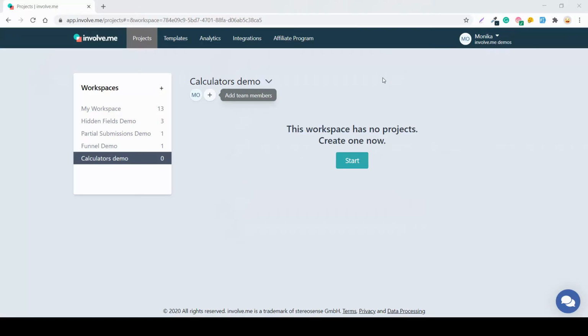So now that we have a basic idea of why we're here and what we're here to accomplish, we can move on to actually getting started with making our calculator. So let me share my screen with you.